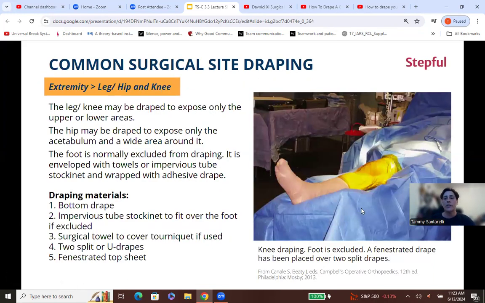This picture here is a picture of a knee case. Looks like we're going to do a total here, just the way it's draped out. And I see the line, we're going to go from here to here to open the patient up. The leg, knee may be draped to expose only the upper or lower areas. The hip may be draped to expose only the acetabulum. That's your socket, that's your hip, and a wide area around it. The foot is normally excluded from draping. It is enveloped with towels or impervious tube stockinette and wrapped with adhesive drape.